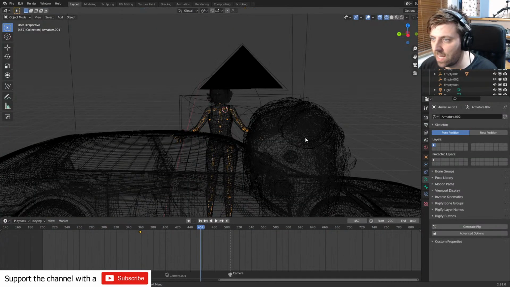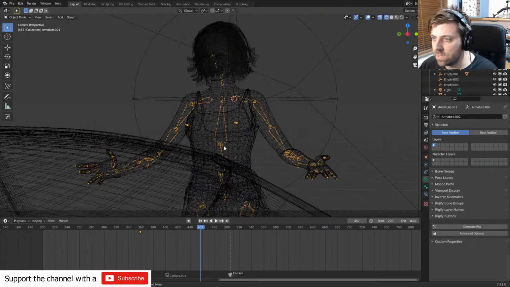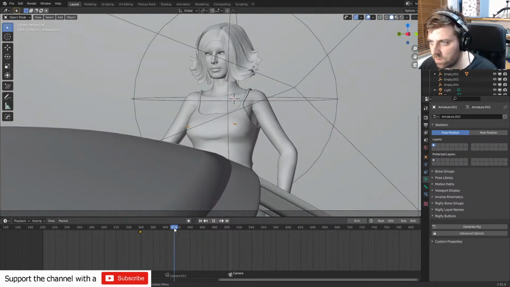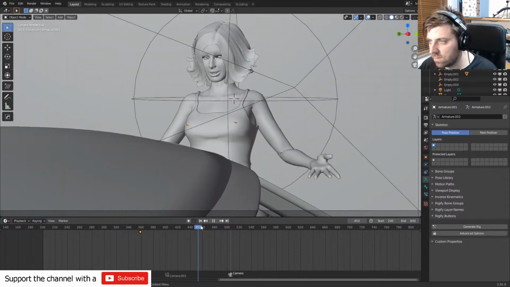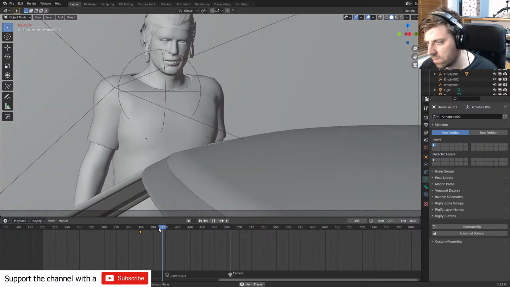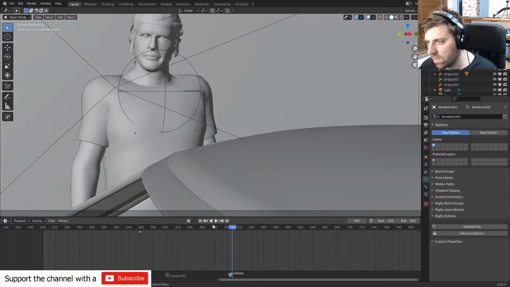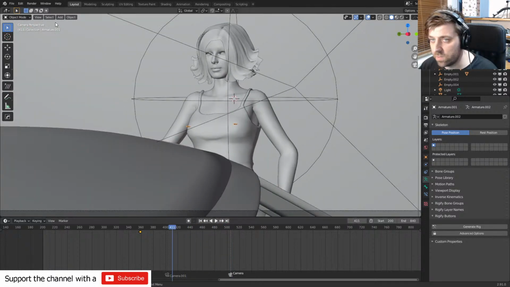So let's go back into layout. Oops, did I apply that? Yes, I did. Let's go into here. Oh, done it. So we can see that she's still got her arms a bit out. It's interesting that her elbow rotated. So I've got to fix this.